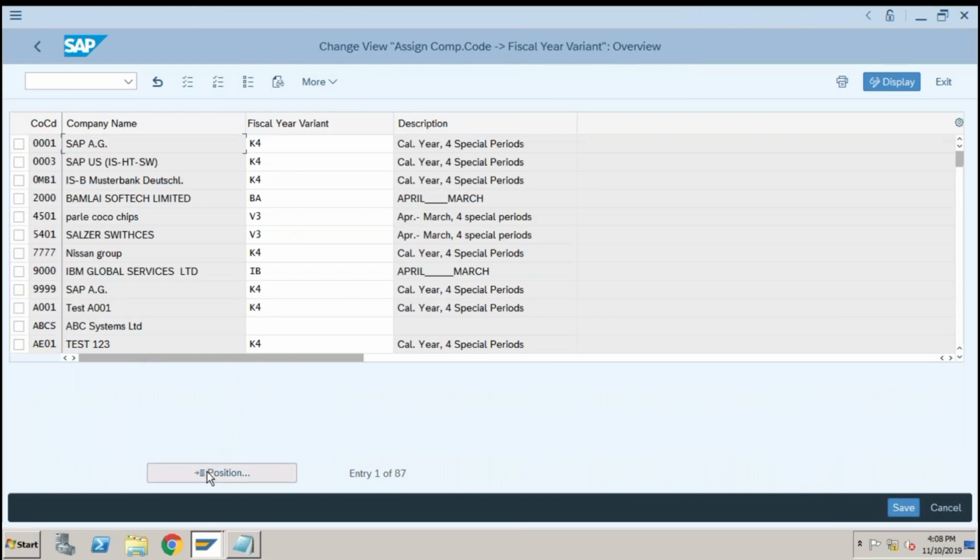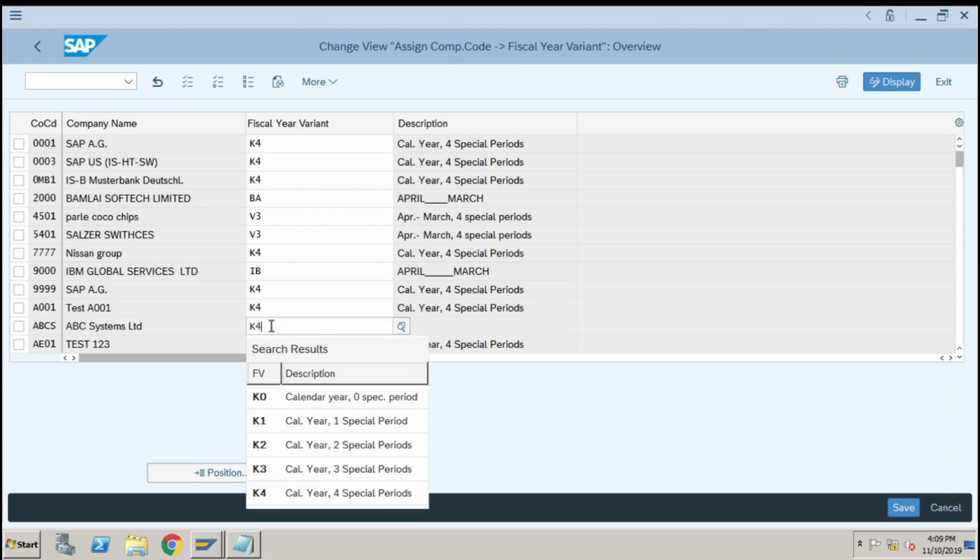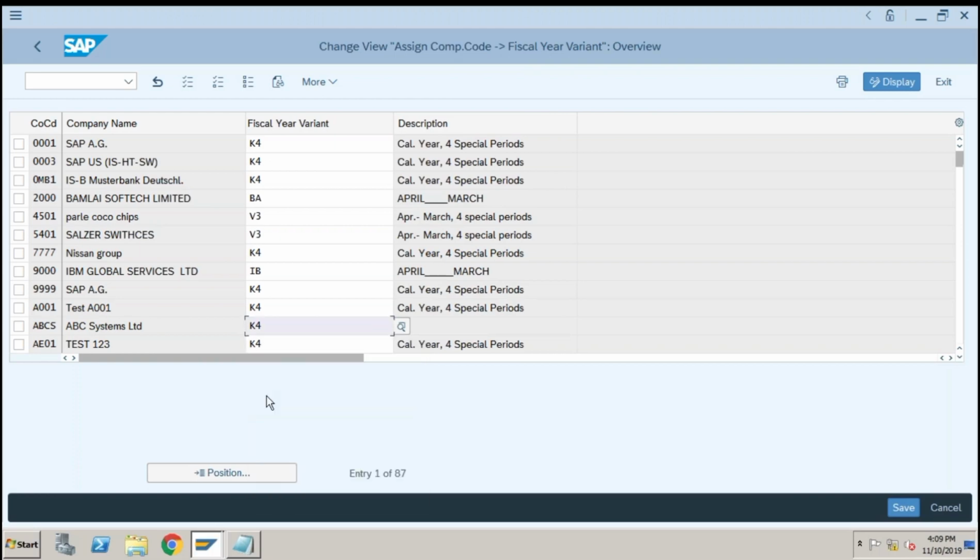For our company code, which is ABCS, I can assign the fiscal year variant as V3 or K4. Let's assign K4 just for simplification purposes, because otherwise we need to remember every time that there is a minus 3 months that we need to carry out, right? So let's keep it as K4.